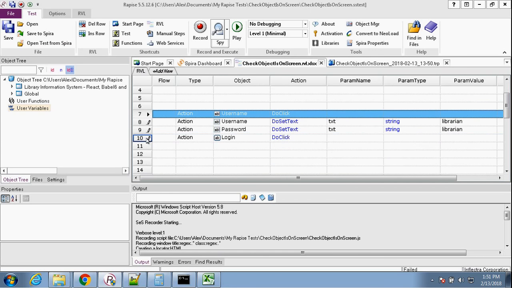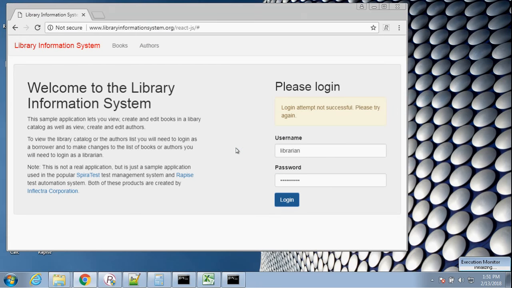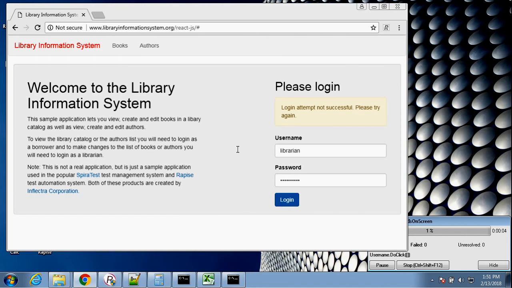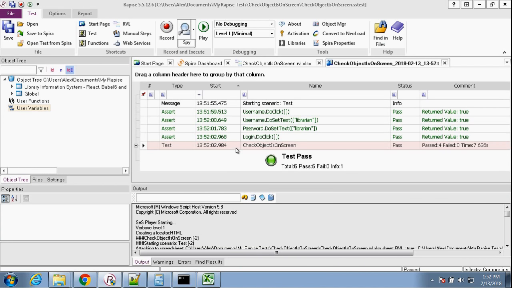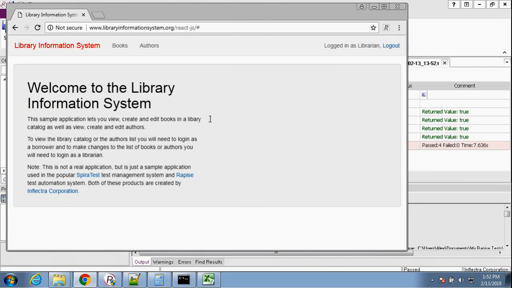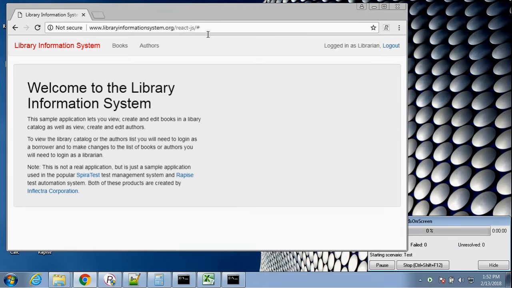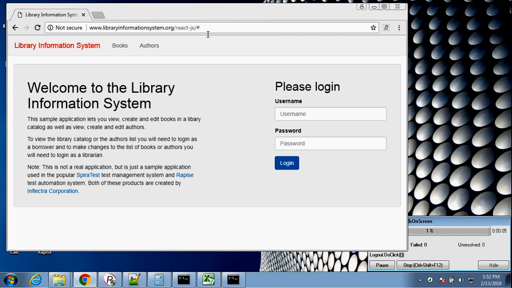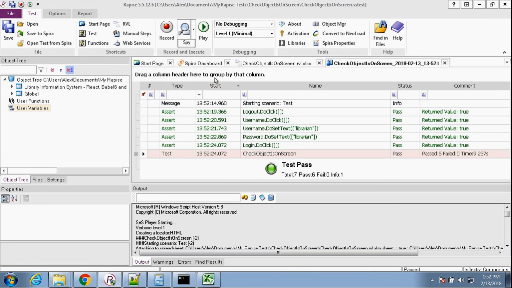I can use a different approach. I can choose this part of the script and just play selection, so it would properly log in. Okay, it's logged in and it stays here. So for example, I start my script while the page is in this state. So I'm playing it again. It would do logout and then do login again. That's fine.